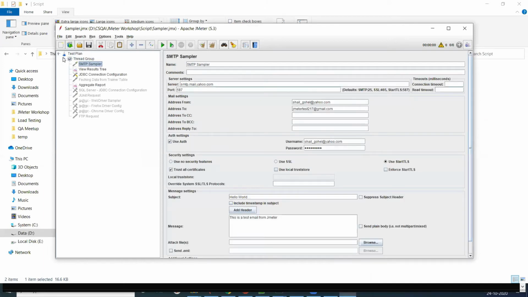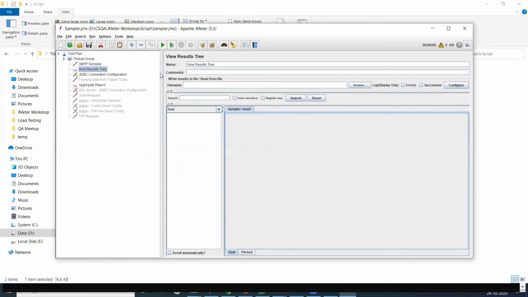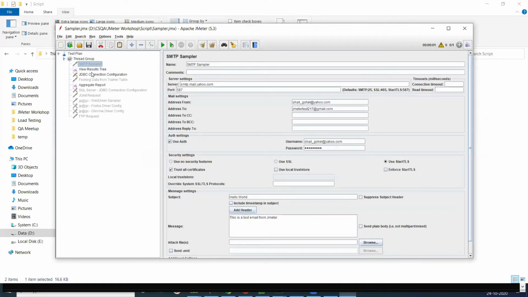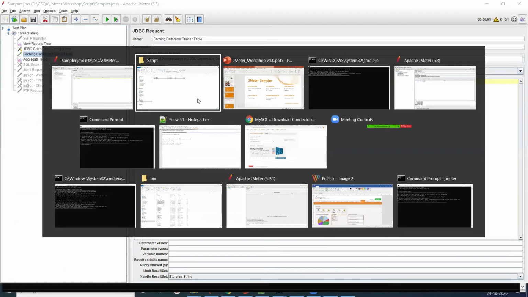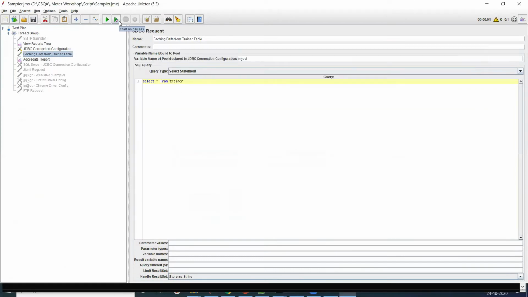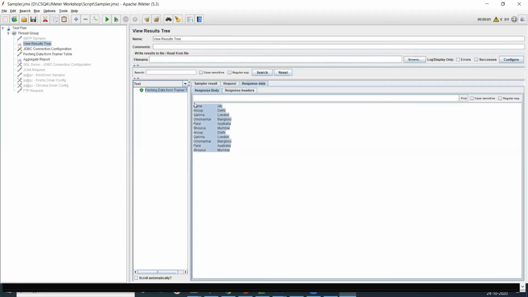So I have all the samplers available. Let's start with this JDBC, and I have a View Results Tree where it will show my result. This is the fetch data. This is my JDBC request: select star from trainer. Fetching data for trainer, and when I go to the response data, I'll have this. So this is how you can use your sampler.